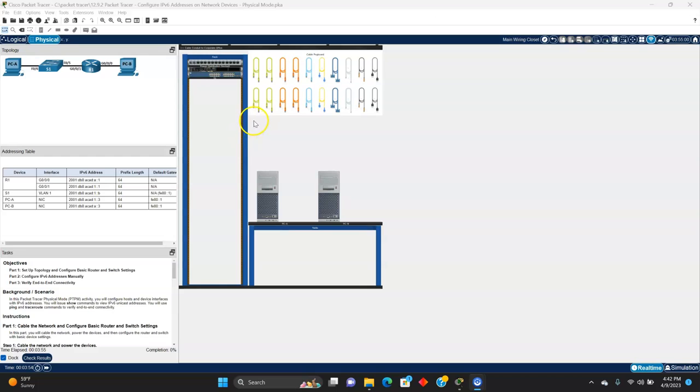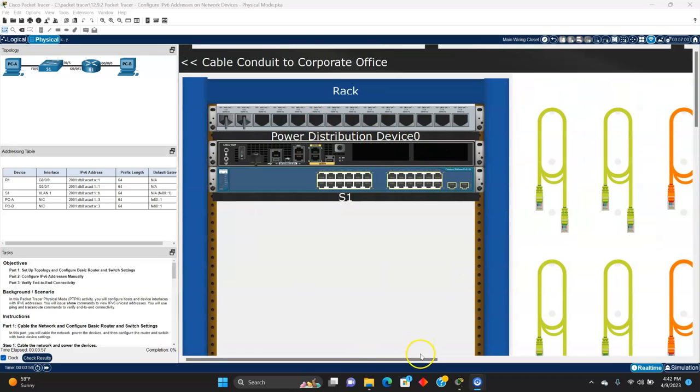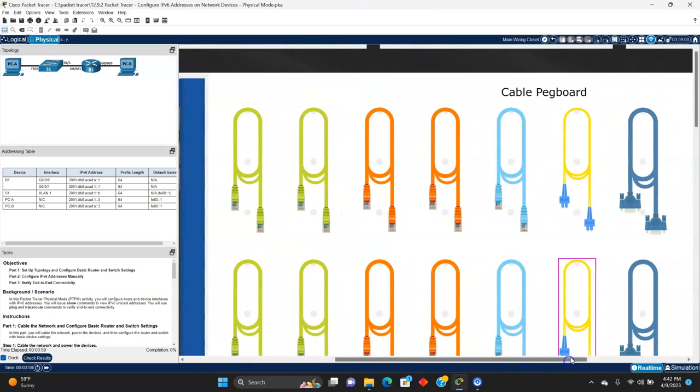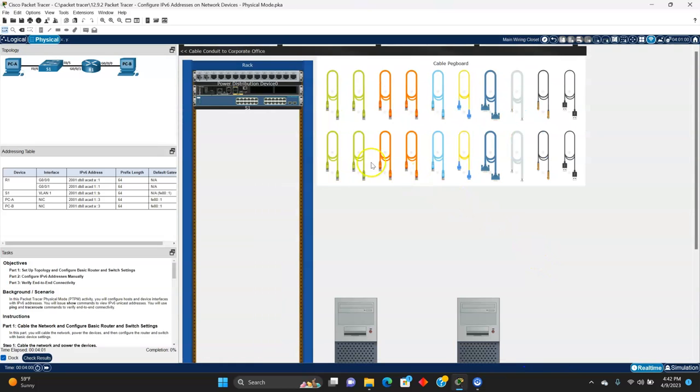First, you can see you have cables on the right side of your lab. We're going to pick a cable, and first we're going to connect PCA to switch number 1. We're going to use a copper straight-through cable, because we use a copper straight-through cable to connect different types of devices to each other. For example, PCA to switch 1 uses a copper straight-through cable. Same thing, switch 1 to R1, because they are different devices.